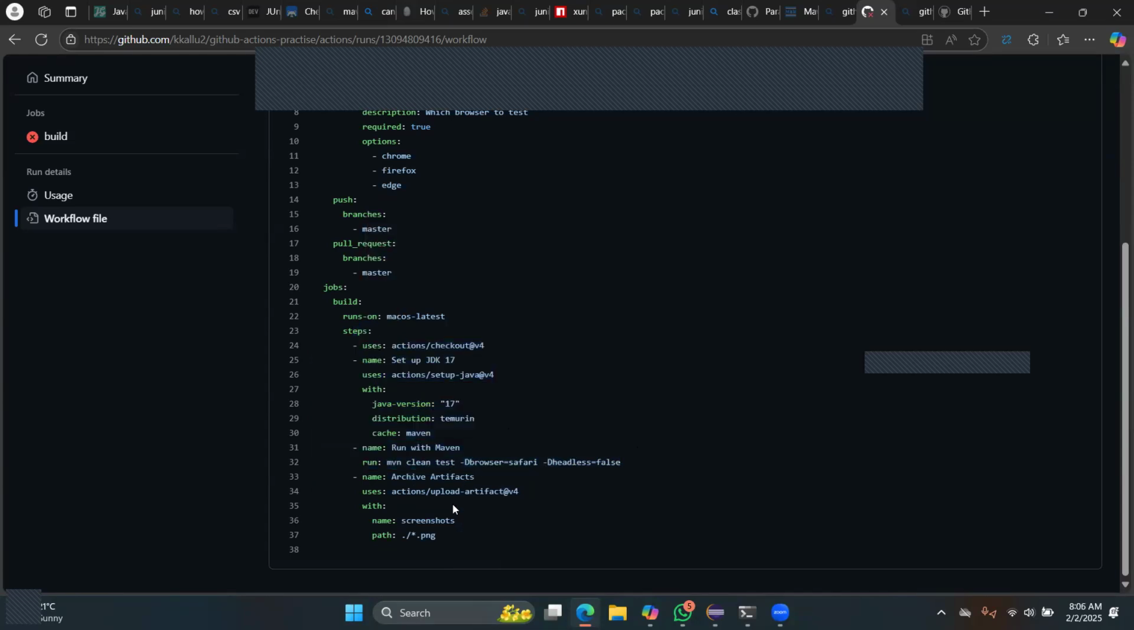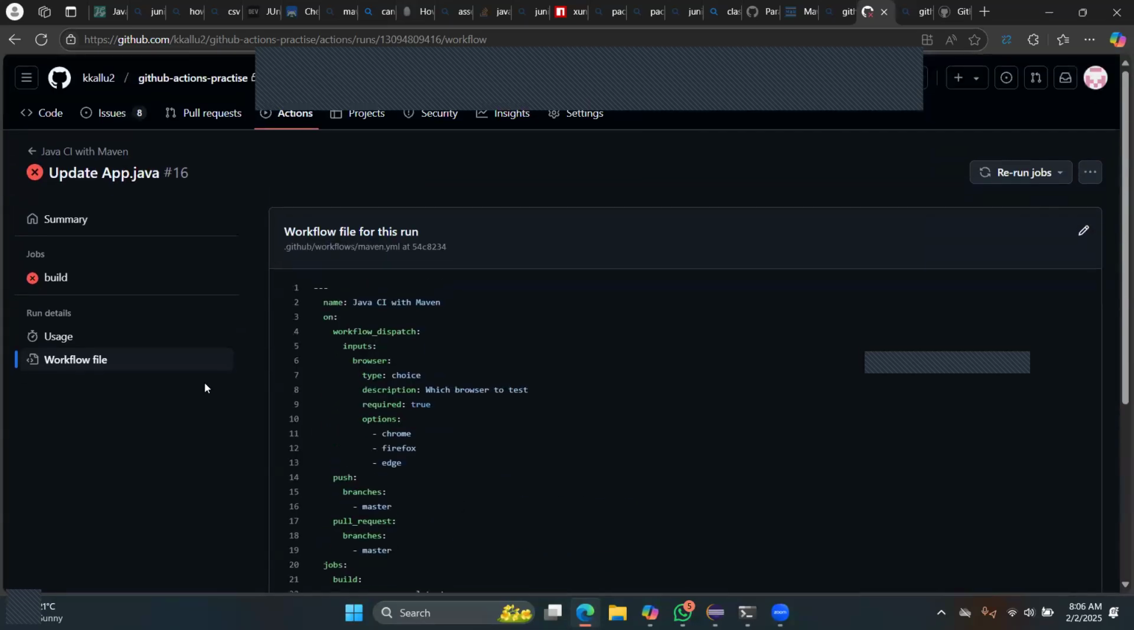So we can do that, and irrespective of pass or fail, we can upload the artifacts back. In this case, it was a failure, that's why it didn't upload the artifacts back.